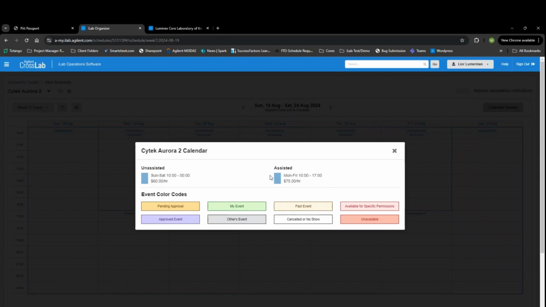Here we can see the different usage types. So we have unassisted, when that time is available, as well as the hourly rate, and similar for the assisted use. We also have event color codes. So if you are wondering what those mean, those are listed here.